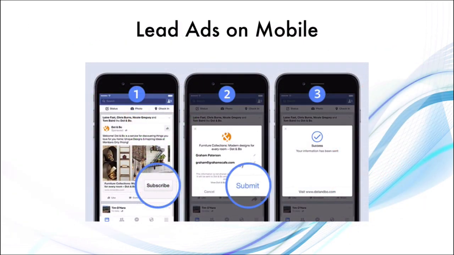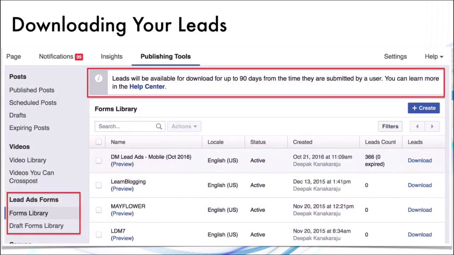So this is how lead ads show on mobile. You click on subscribe or a sign up button or whatever the call to action is. There is an optional interstitial in the second step where you get to have more information about it. Click on submit, and then you can see that there is a success screen. So where do all these leads go?